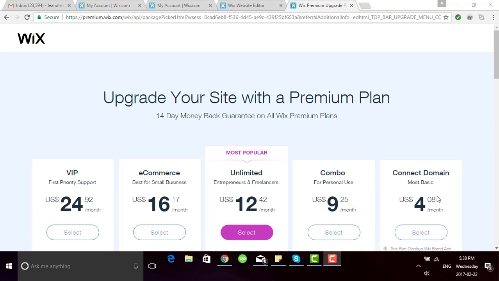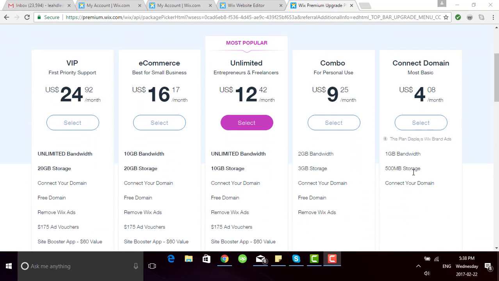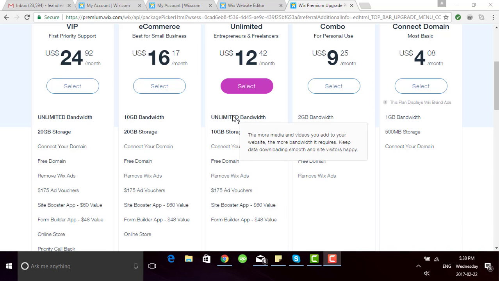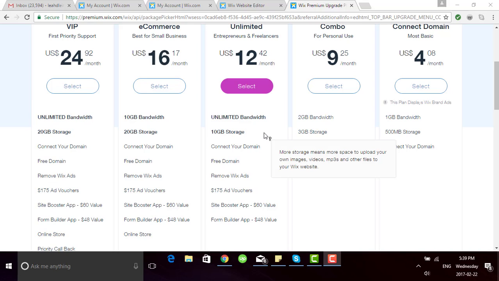So here's the page with all of Wix's premium plans, and you have 5 to choose from. The most popular is the Unlimited because it is priced really well and includes awesome features, such as unlimited bandwidth. So your visitors won't have slow loading times even if you have a lot of media and video on your website. 10 gigabytes of storage gives you lots of room for all those quality images, videos, MP3s, and other files.